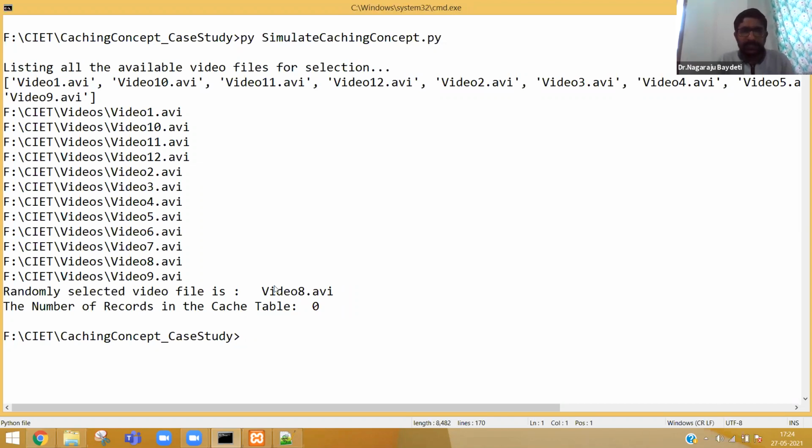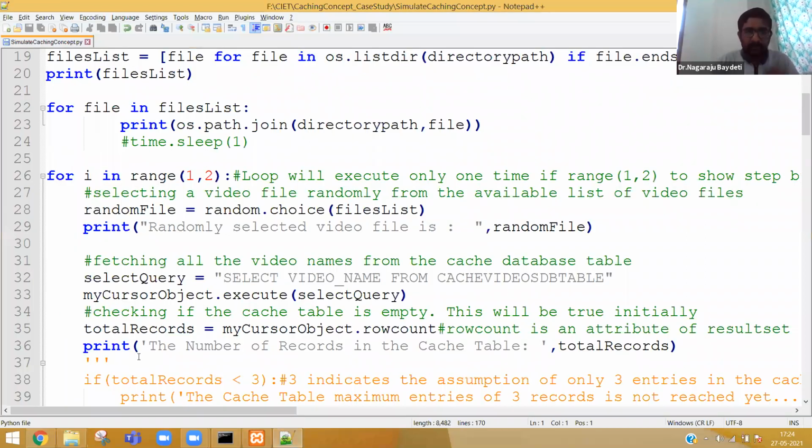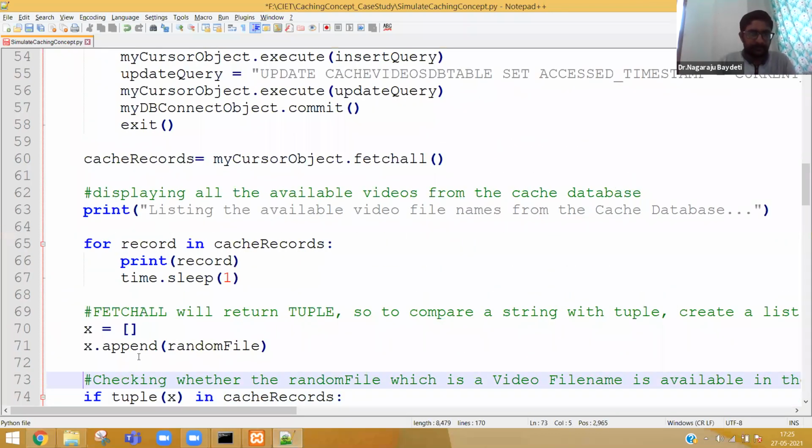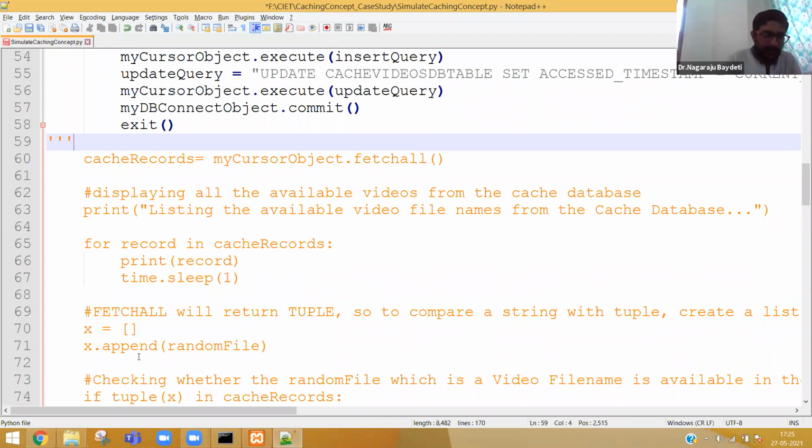See, now the user is asking for video 8. So, the number of records in the cache table is 0. If the number of records in the cache table is 0, what do we need to do? Let me open the comment, and close it again with another part of the program.